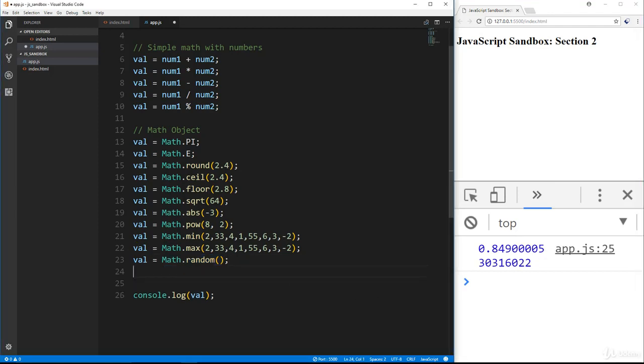So a solution to this would be to say val equals, and we'll use the math.random, which will generate a random decimal, and then we'll multiply it by the max number we want. So let's say 20. So if I go ahead and save this, and we look down here, this is going to give us a random number with a decimal between 0 and 19.